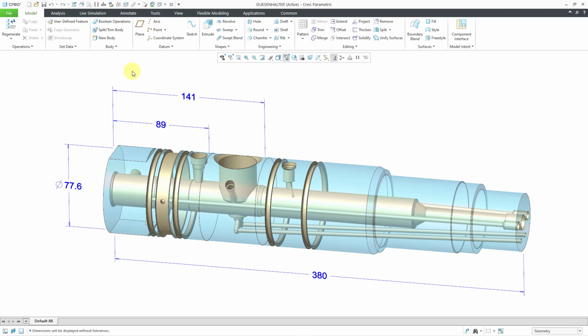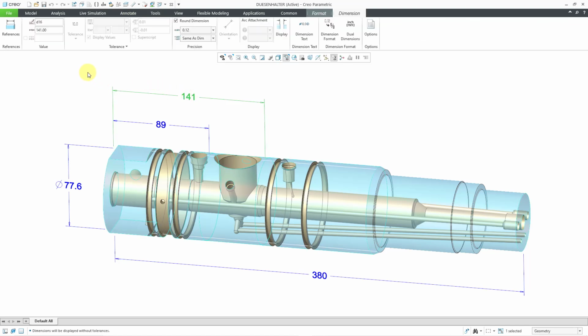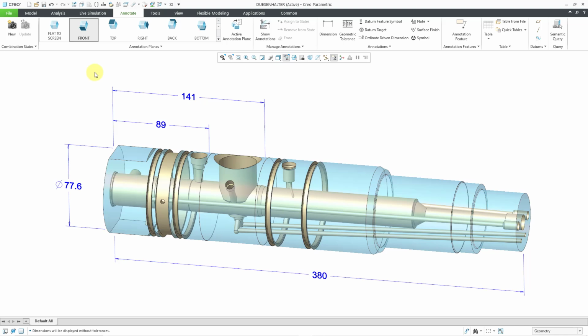So let's say that I am in a model, I'm doing some MBD, I've got some different dimensions displayed in my graphics area. I click on a dimension in order to modify the tolerances, but in the dimension dashboard, I can see that tolerance is grayed out. I click on it and nothing happens because I can't access the tolerances. That's because my tolerances are not displayed.